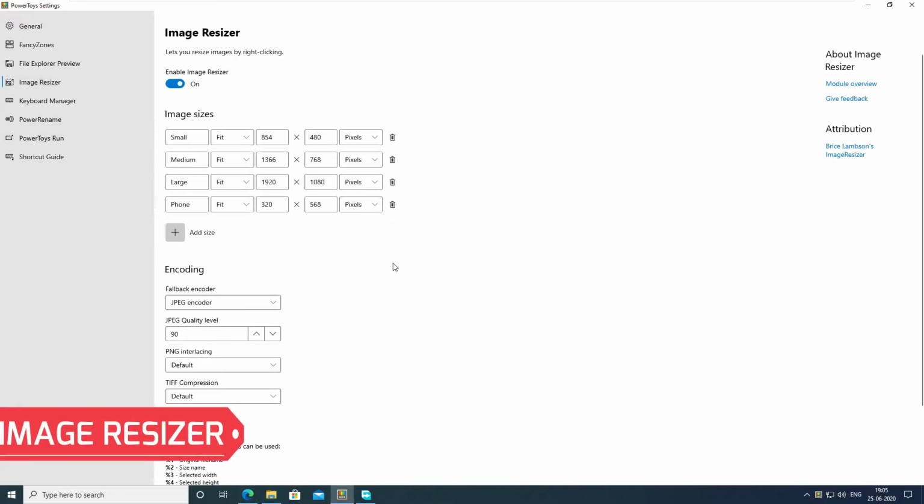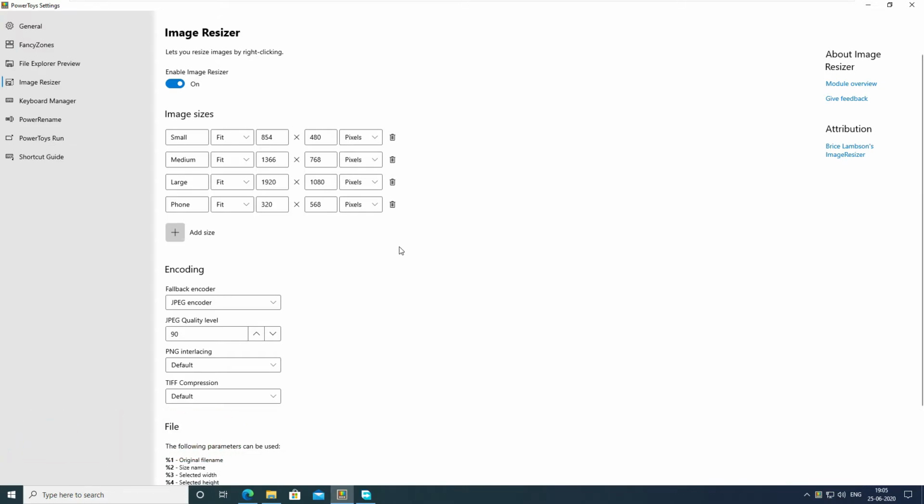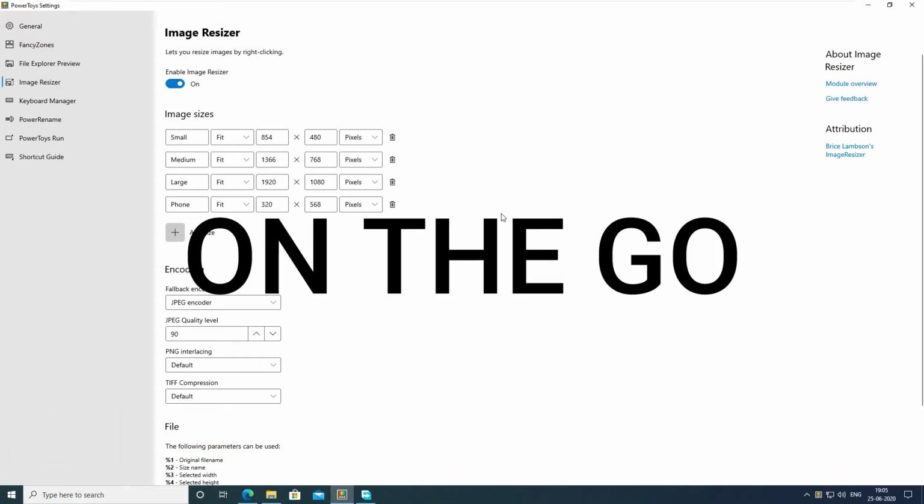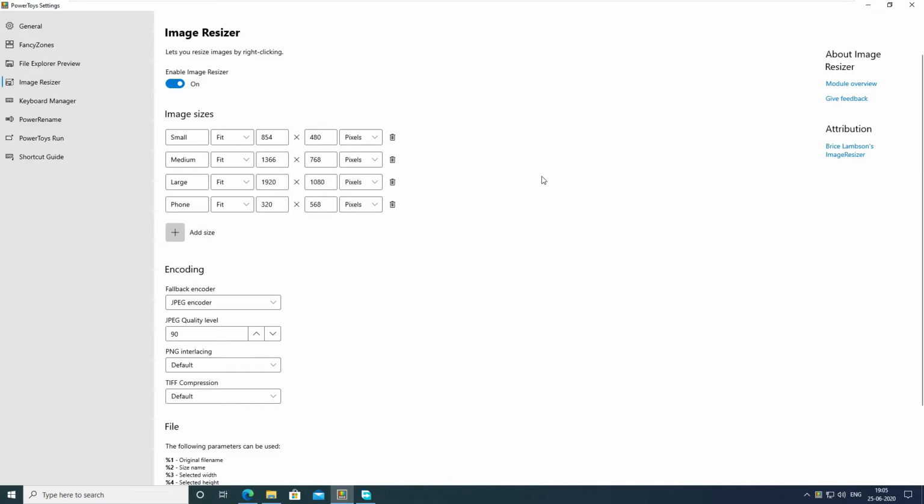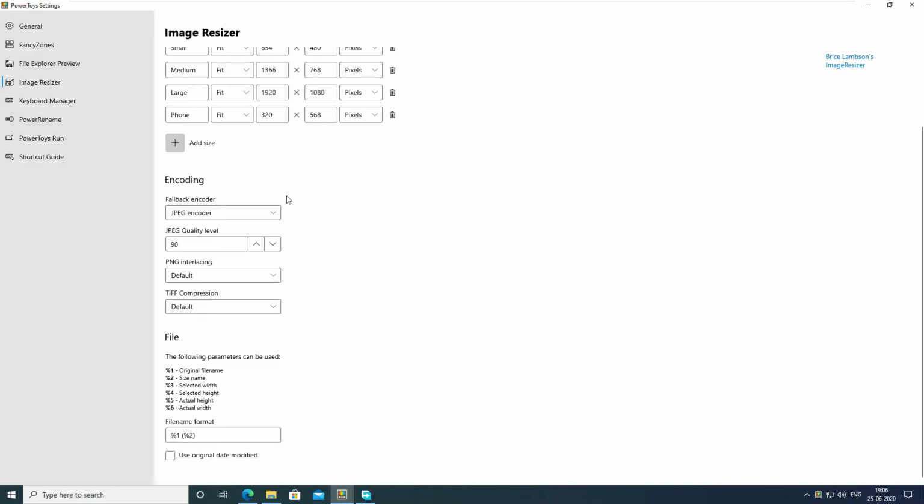The next one is the image resizer, and it is a pretty handy utility. You can resize your images on the go and define the size to which you want to resize your image. For example, the predefined are small, medium, large, and phone. With this resolution, we can change their name or their resolution or their unit from pixels to percent to inches or to centimeters. And we can add our custom sizes as well. And there are then other settings like the encoder, the JPG quality level, the PNG interlacing, the TIFF compression, and the file renaming format.